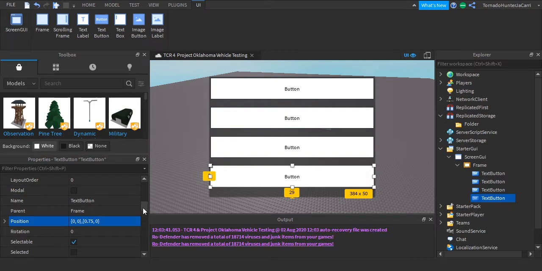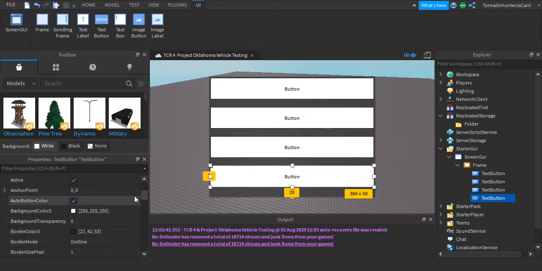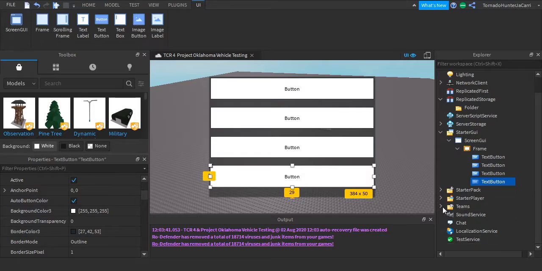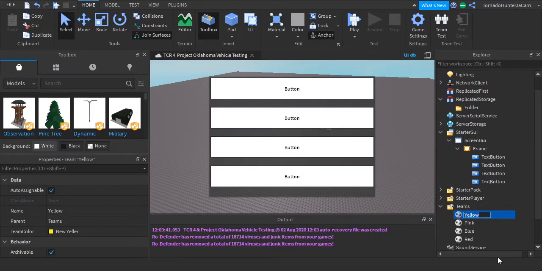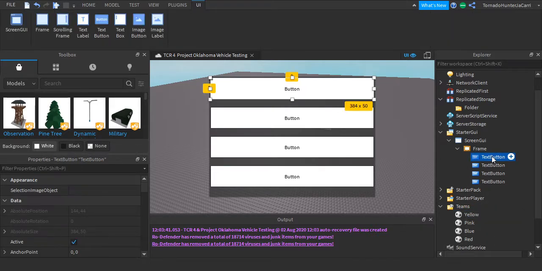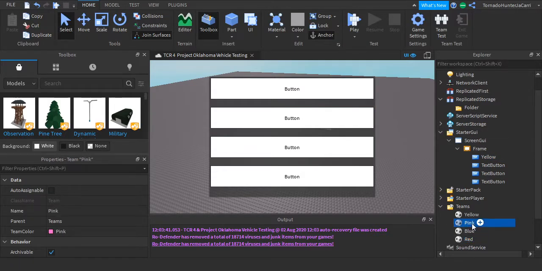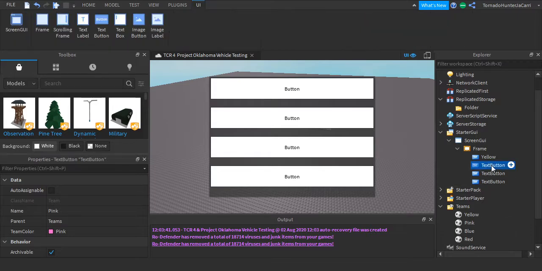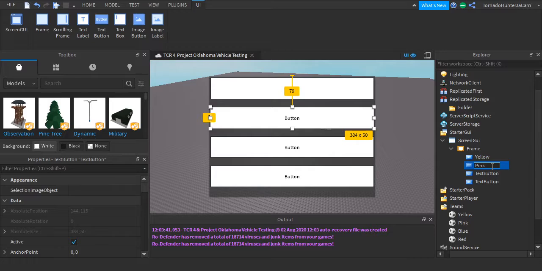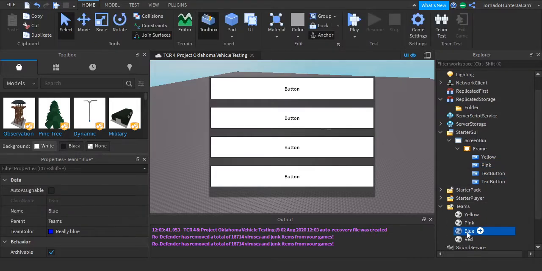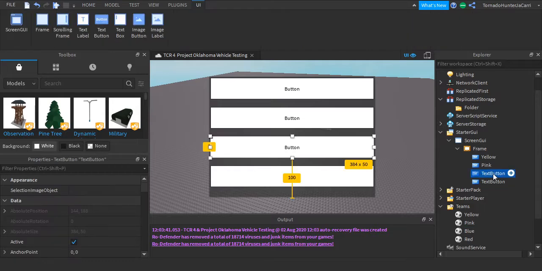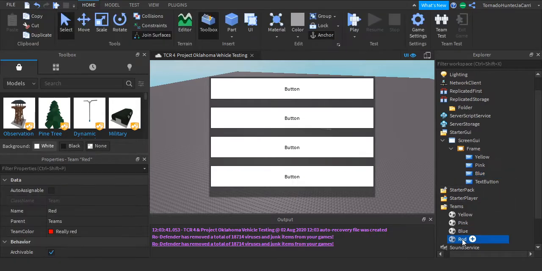And then we're going to put our team, and then we're going to actually name the teams. And also, let me change the color. I'm going to also put the colors of the teams in here. So let me do that right quick. The first one is yellow. Next one is pink. Next one is blue. And then the last one is red.